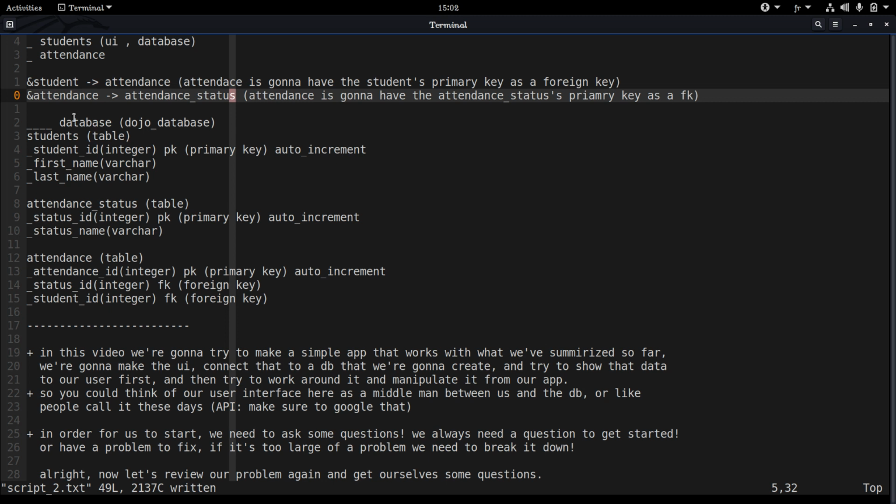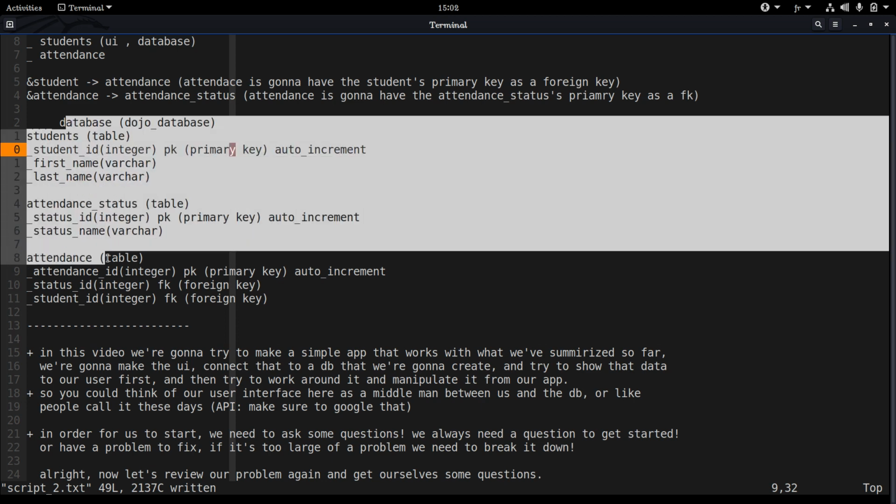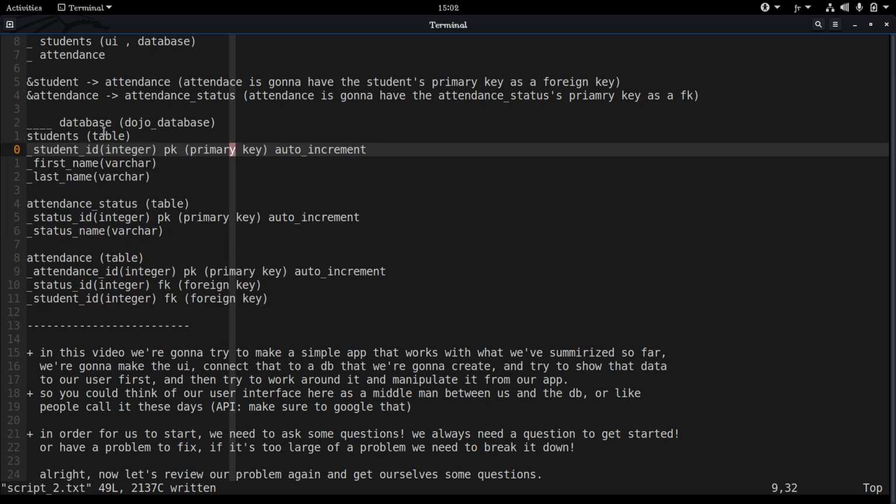So we have the database here. Let's go over it through this. Let's go through it from here again. So we have the database visual system. What does this database have, or how does it represent itself? We can understand it as that. So we have students, we have attendance status, we have attendance.